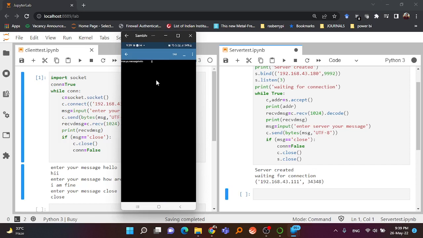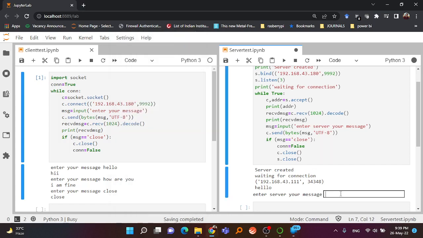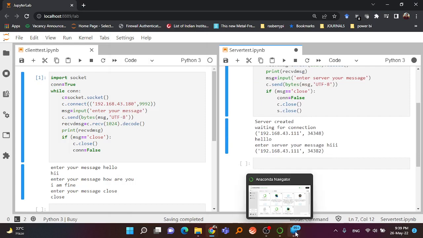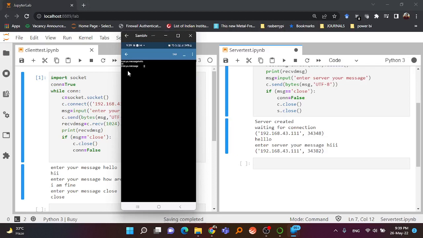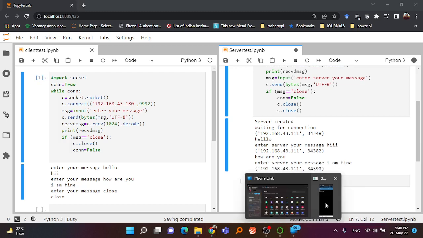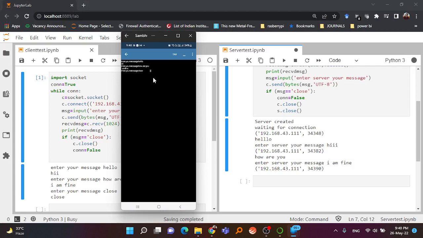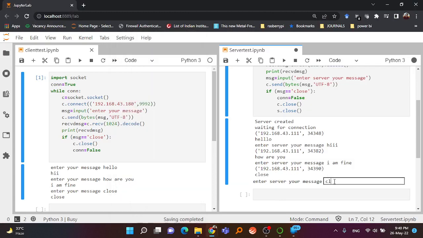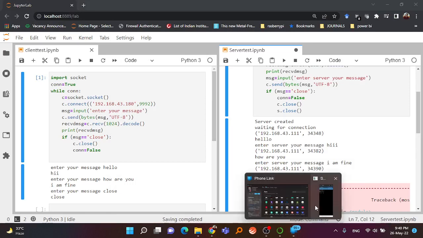I write hello. It might not be visible, but I'm writing hello, and here the server receives the message hello. Then I write hi from the server, and it goes to the mobile, which asks me to type one message. I'll write how are you and enter. The server received how are you, and I'll write I am fine, and you can see in the mobile it is received. Now I'll type close, close here, and close there as well. Now it's done, in both ways it is closed.